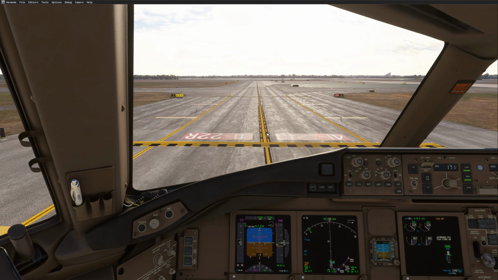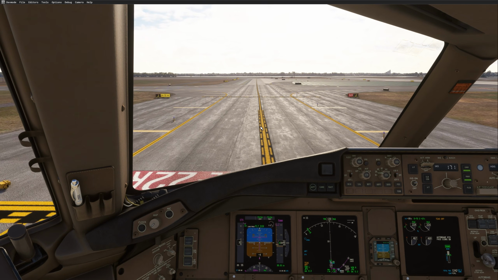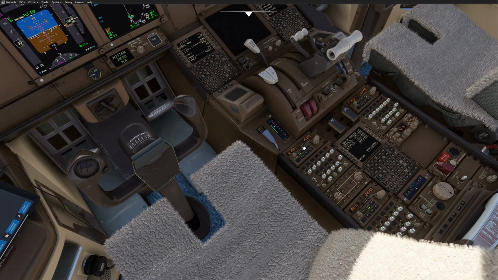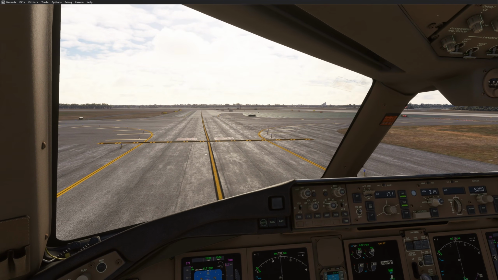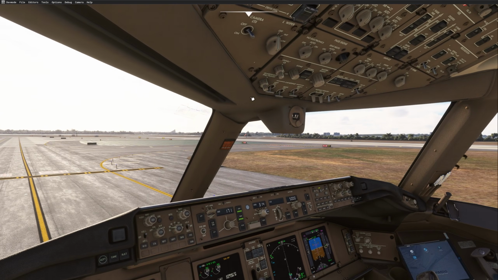So I'm just going to reduce my speed, and right now I will go ahead and set 119.1. And at the same time, I can turn off my taxi light, my landing light.